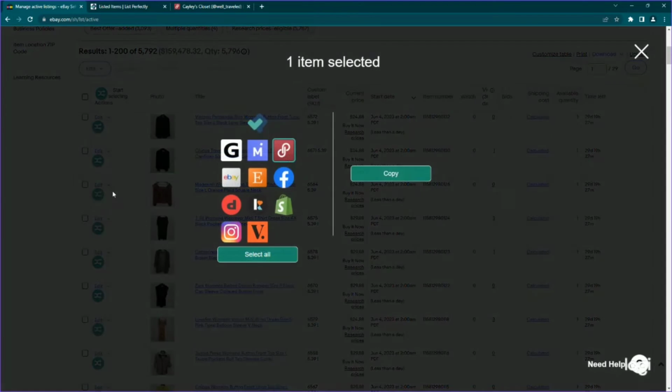So let's say I want to move this on over. I'm going to unselect Poshmark and I'm going to move it to List Perfectly and I'm going to hit copy. Same thing happens. It just loads a screen up here. And then you're going to see that imported into List Perfectly.